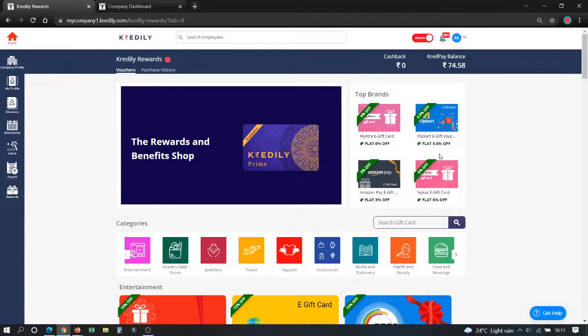Plus, we have an exclusive offer for all Credily users as well. As you can see, Myntra has a 6% discount on the card, which means if you're purchasing a coupon of 1,000 rupees, you will only have to pay about 94% of the price, which is 940 rupees. So you will pay 60 rupees less in that case. Same with Flipkart, which has a 4.5% discount, Amazon Pay has a 3% discount, and Nykaa e-gift cards have a 5% discount.